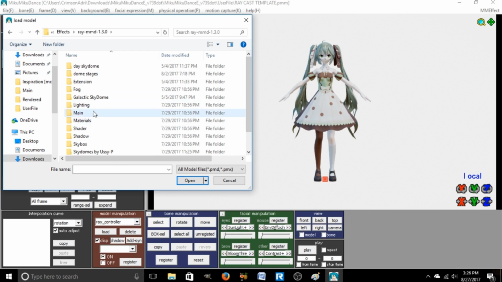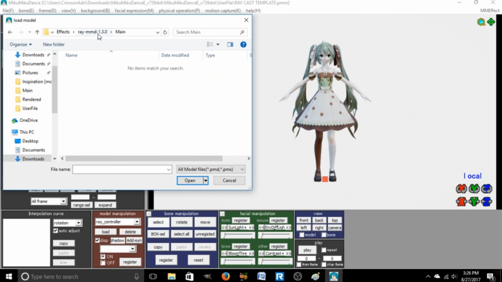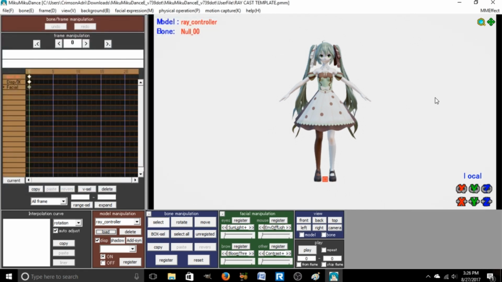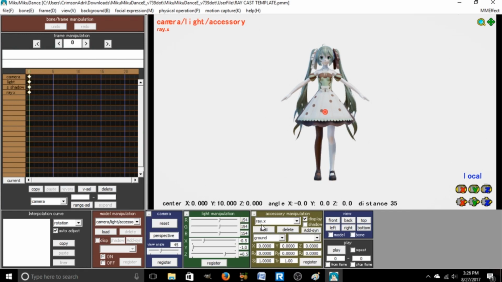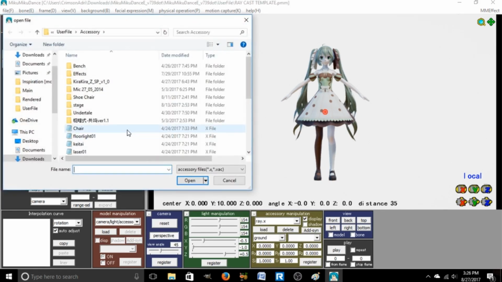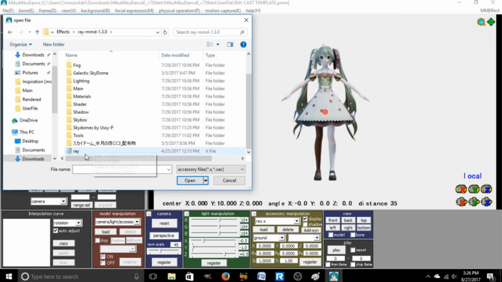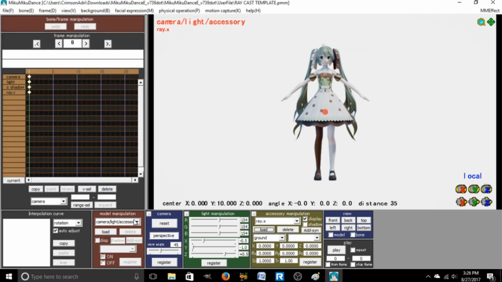What I used on her was under main. You're not going to see it here because it's not a model. So what you're going to do is, if you go here, you're going to load ray.x, which if you go to effects, same file, is right there. Mine has a notebook symbol, I don't know why. But that's where you load that.